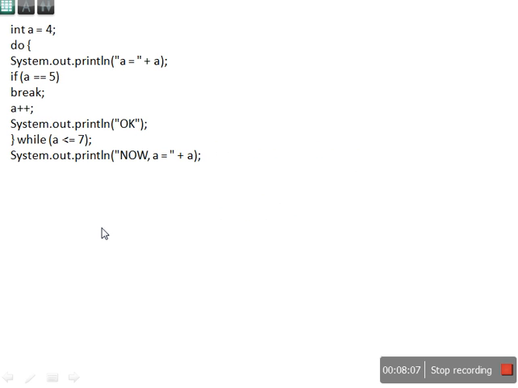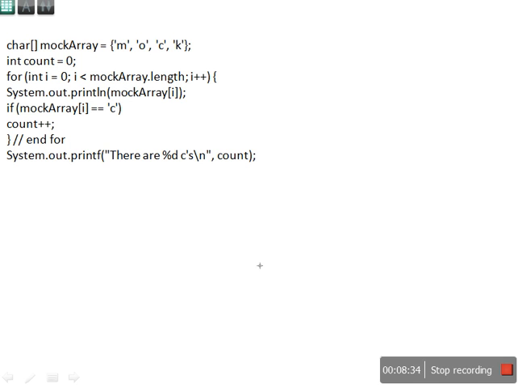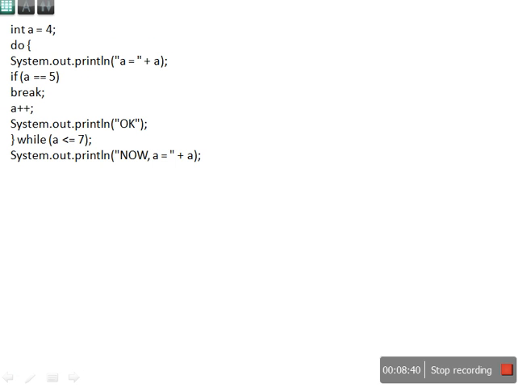The first given code is int a is equal to 4, and there is a do while loop, and there is a system.out.println statement, there is a condition, there is a break, there is an increment for a, and again there is a printing of message called OK. The condition is while a is less than or equal to 7. To find the output of this program, what you get on the output is all by using the print statements, that is system.out.println. Whatever comes inside the system.out.println statement will be printed on the screen.